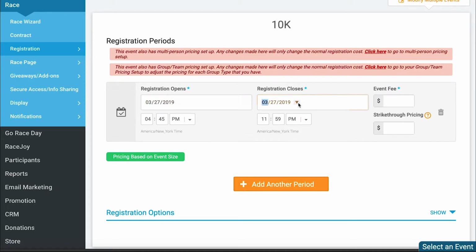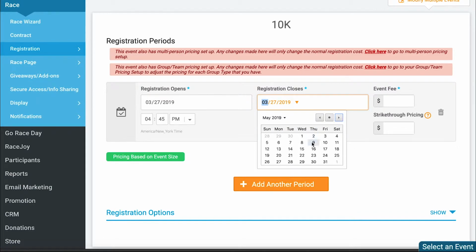Next, enter in the date and time when the first registration period will close into the Registration Closes section.